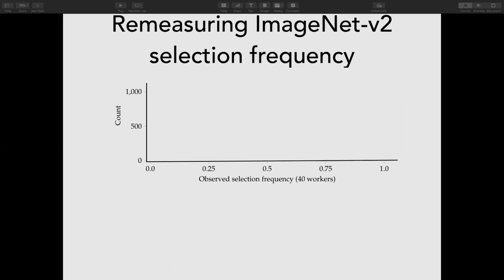Okay, great. So here I'm going to plot the results of our first experiment. On the x-axis, I have the selection frequency. We use 40 annotators for each image in both ImageNet-v1 and ImageNet-v2. And on the y-axis, we have the number of images in each data set that corresponds to the selection frequency on the x-axis. So it's just a simple histogram of the selection frequencies.